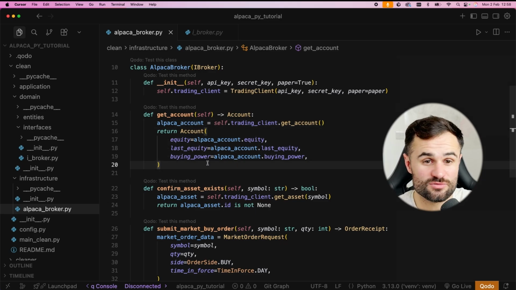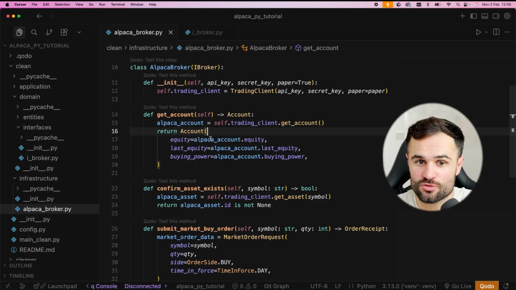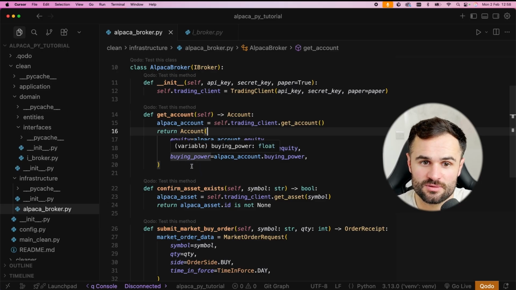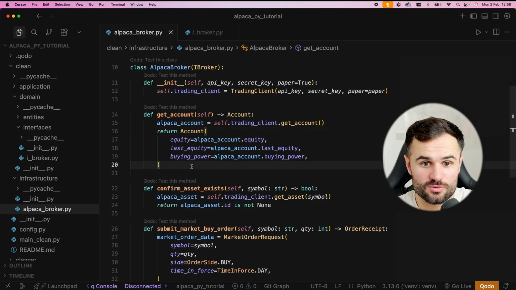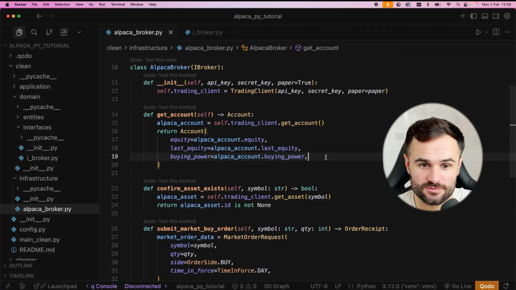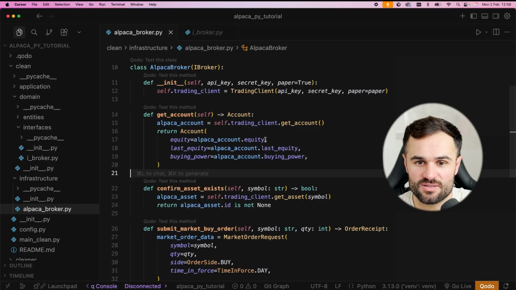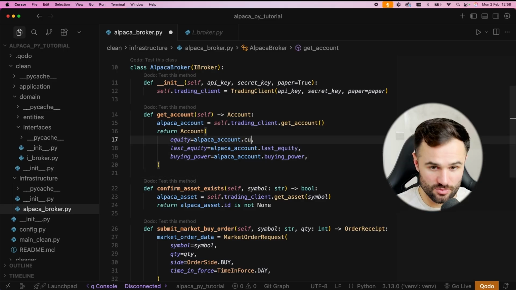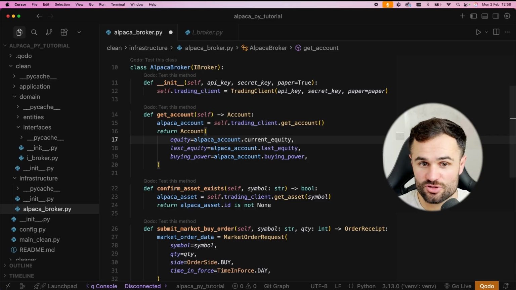Now, if we wanted to be super strict with following clean architecture, we should create a mapper here, which is just an extra method to do this mapping. But just for the sake of this tutorial, let's just add them in here. So for our equity, we'll just take in Alpaca's equity and the last equity we can get there and the buying power. Okay. And what this means is, let's say Interactive Brokers have different names for these. This might be, for example, called current equity. We can again just map it straight onto this.